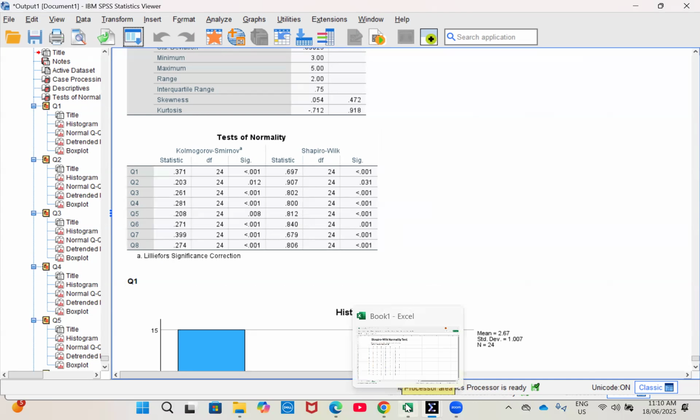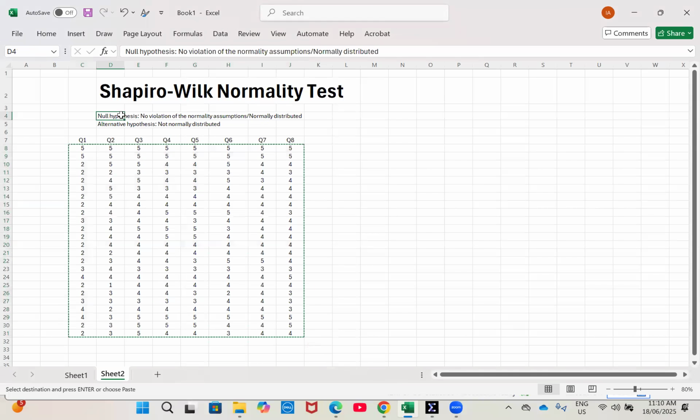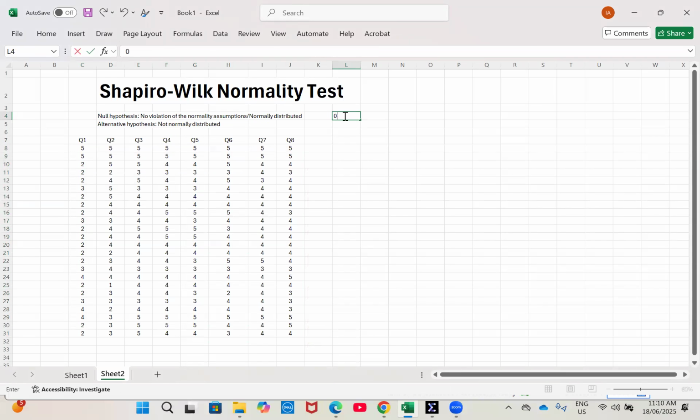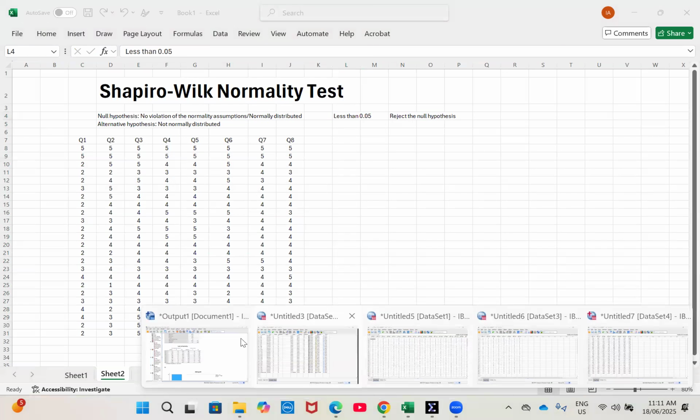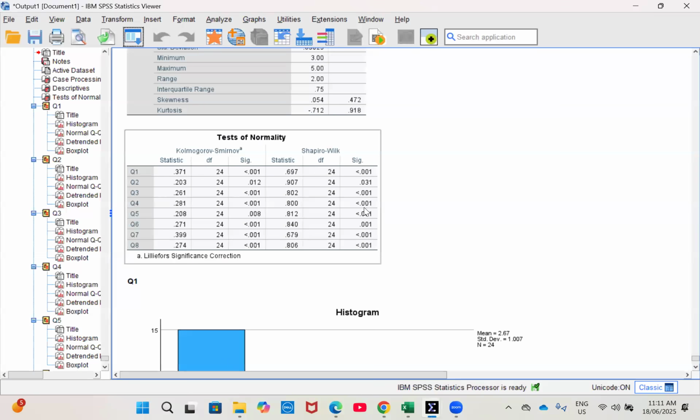And if their significance level is less than 0.05, then what we have to do is reject the null hypothesis. So when your significance level is less than 0.05, you reject the null hypothesis. Here we are going to reject the null hypothesis because all of them, that's the case, they are all less than 0.05.